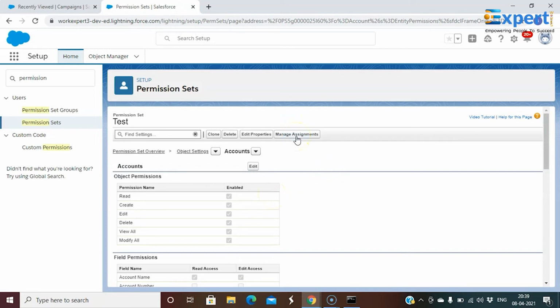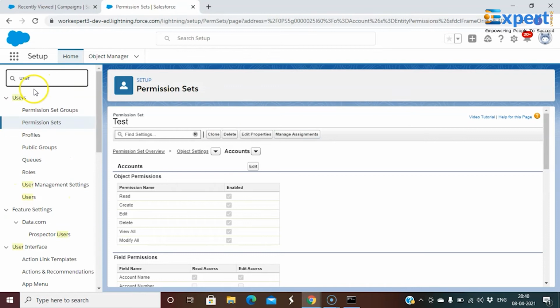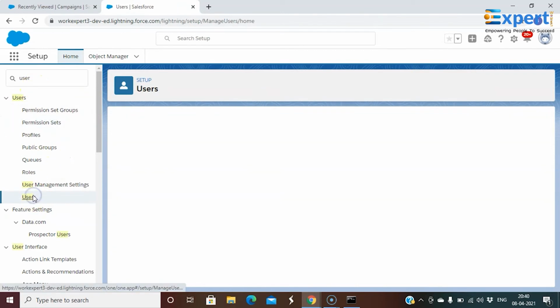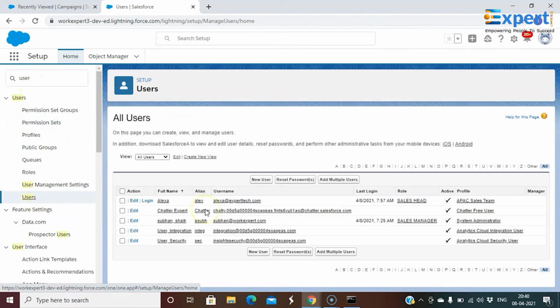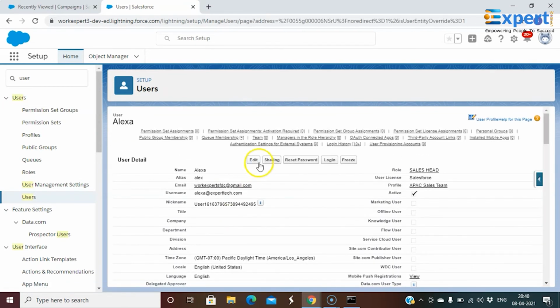Then go to Manage Assignment. From here also you can assign, or else go to the user. Go to the user. From here also we can assign. Just go to the users. I just go to the user. So open the user. Then edit the user.